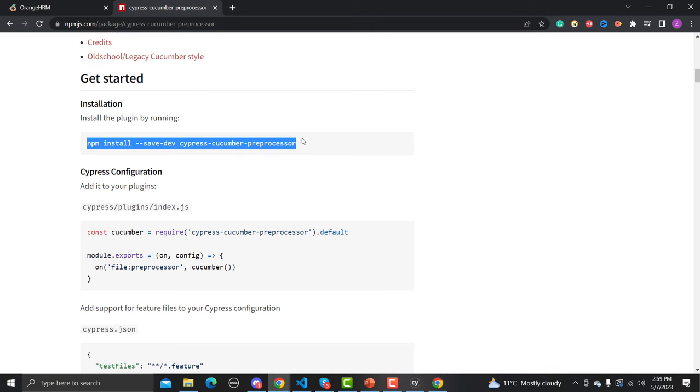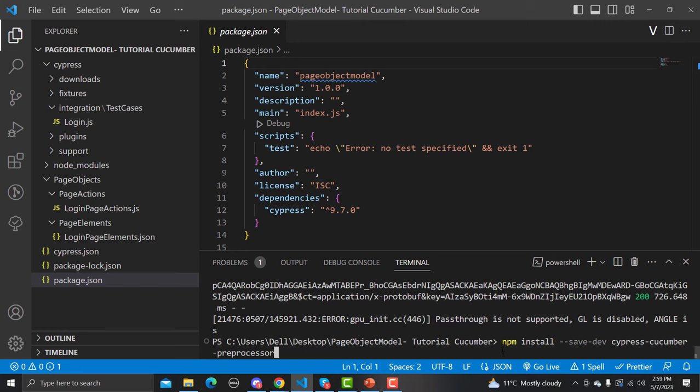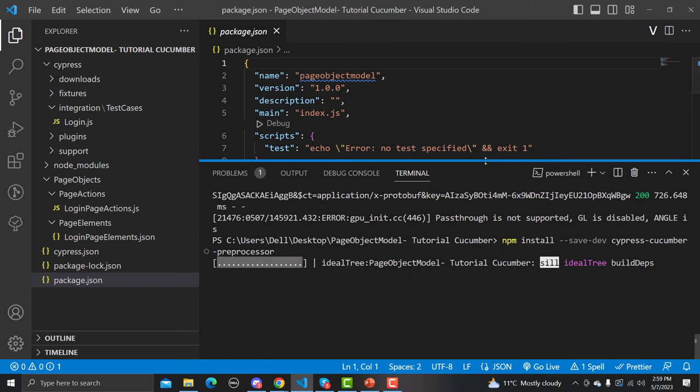So I'm copying this one from here, and let's go to Visual Studio Code and terminate this one and paste this one. What it will do is install this Cypress cucumber preprocessor, and we will be seeing this shortly in package.json. It will take some time to install, and once it is installed, we need to do some more configurations here.